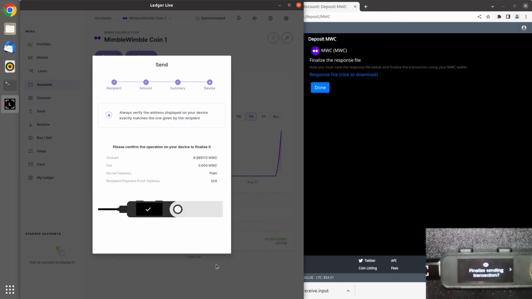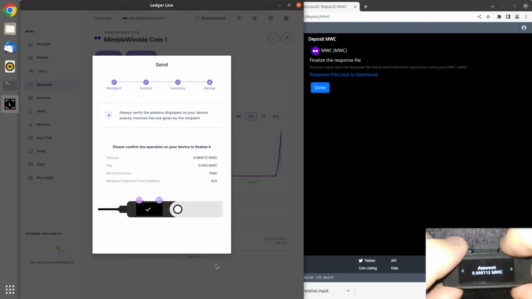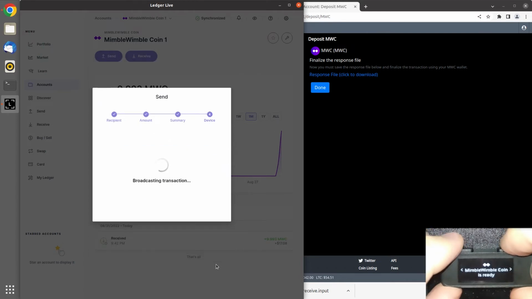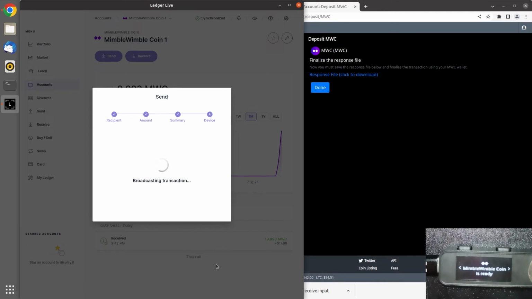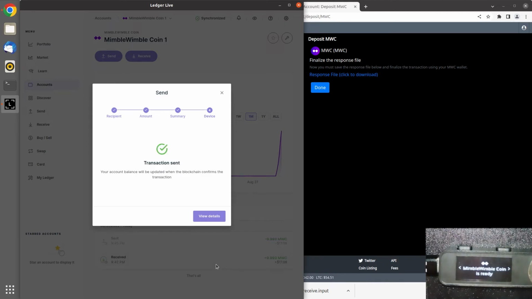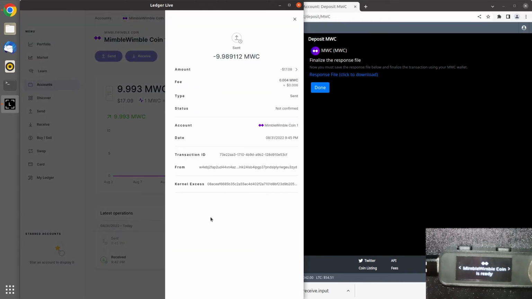I'll approve the transaction on my hardware wallet to finish finalizing the transaction. I can view the transaction details just like before. And that's how to send and receive MimbleWimble Coin with Ledger Live Desktop.